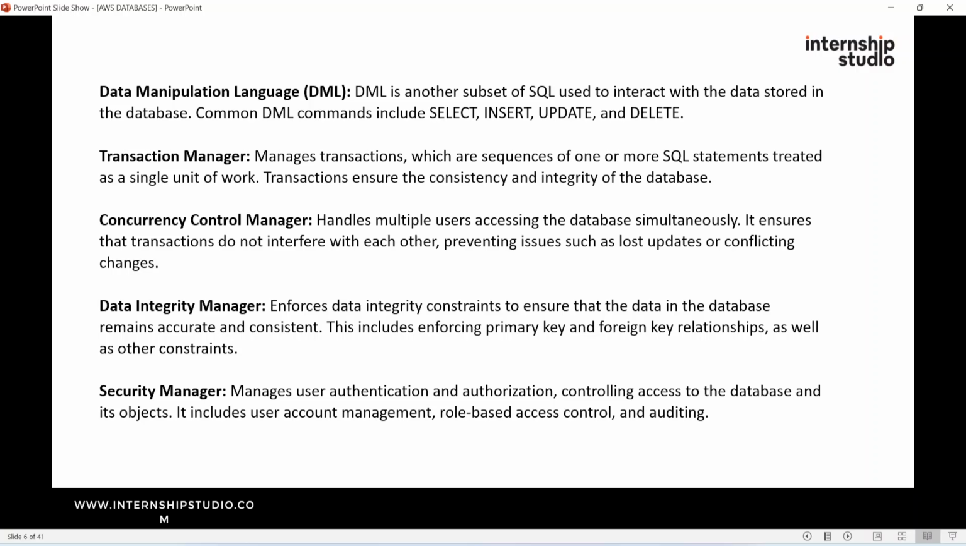But the concurrency control manager, we can say, is like a reservation system in the library. So it ensures that only one person at a time can access that book. It prevents conflicts and ensures that the data remains consistent. In a database, this manager prevents issues like data inconsistency that might arise from concurrent access.